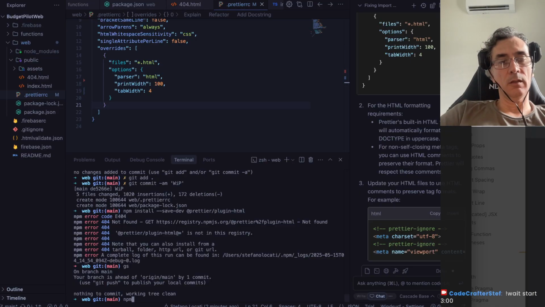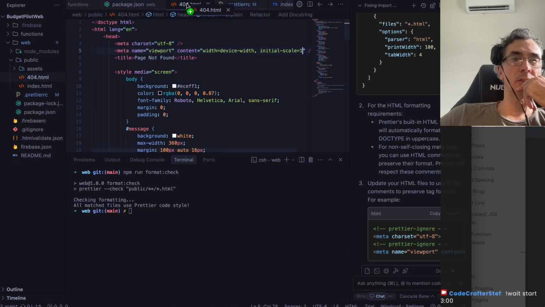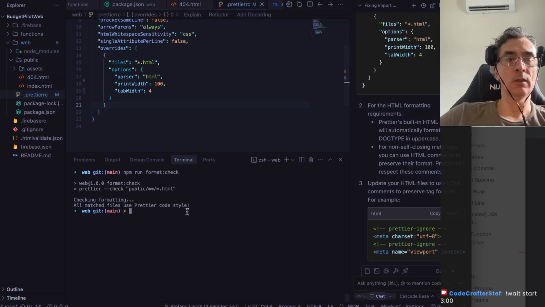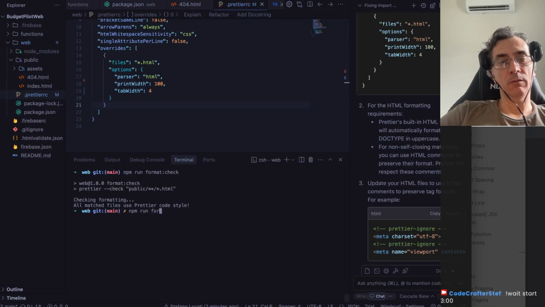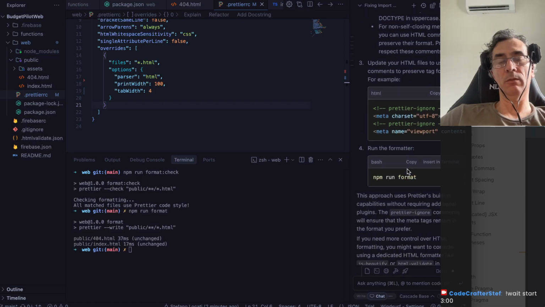npm run format check. Everything matches style, so that doesn't work. npm run format. Unchanged. For non-self-closing tags, you can use HTML comments to preserve their formats. Oh, that's so painful.